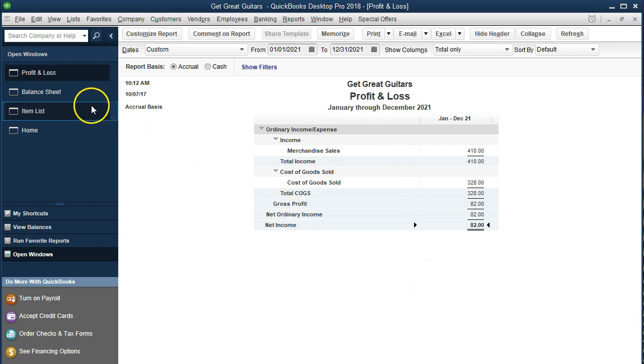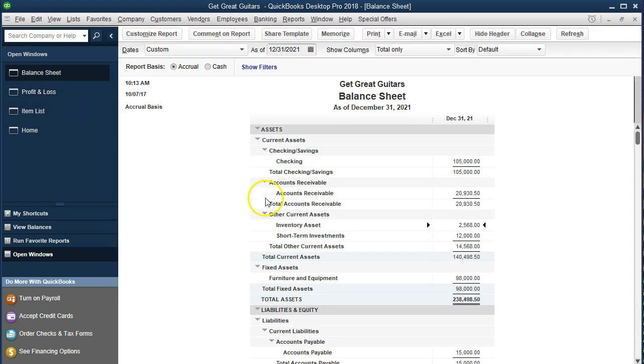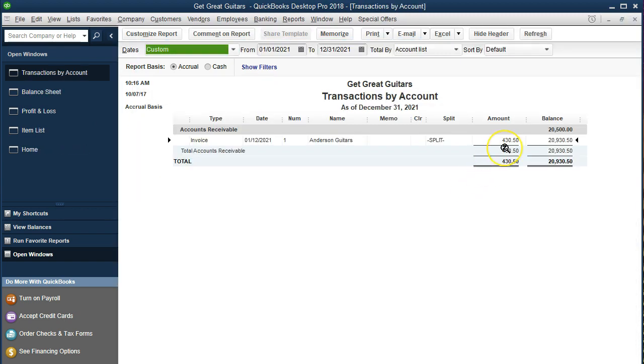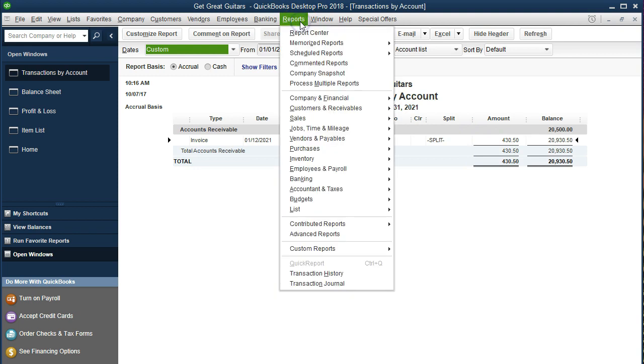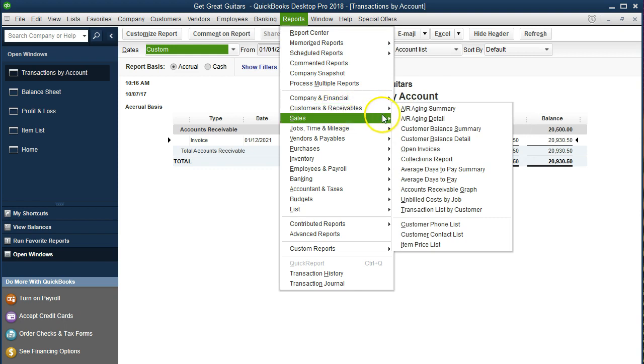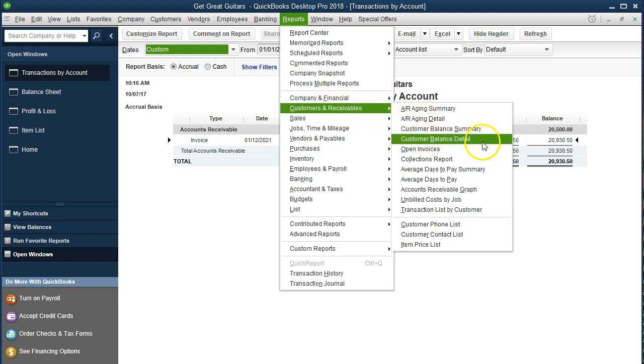One other report it's worth just taking a look at that is affected by this, and that would be if we know that the accounts receivable went up, and we could see that that went up by the 430, we also need to know who that is owed from. And we can go to Reports dropdown. We're going to go to Customer and Receivables, and we want the Customer Balance Detail Report.